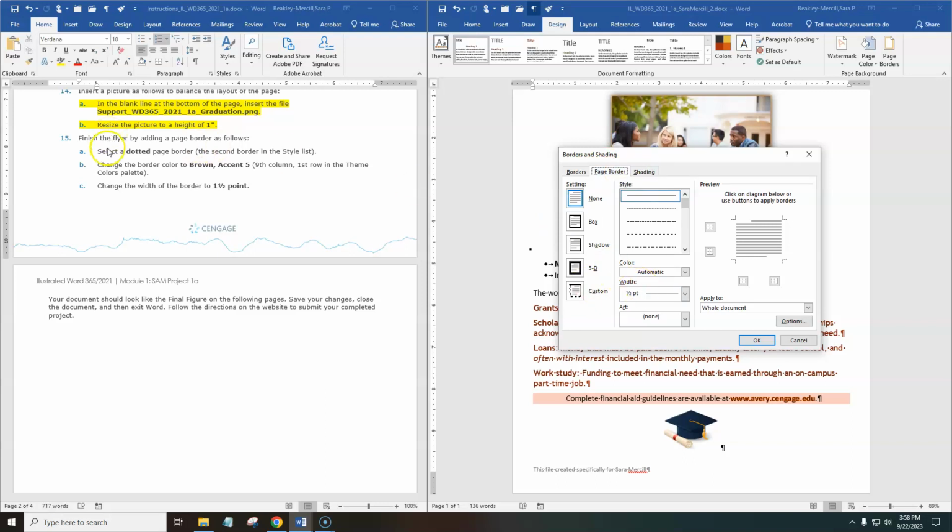So we want to add a page border. It says select a dotted page border. That's the second border in the styles list. That is this guy right here. And what's happening is you'll see a little preview to the right. That preview is showing you what you're building. So you want to keep your eye on it. We're actually going to come back to this tool in other assignments coming up.